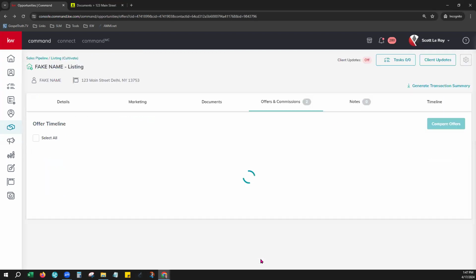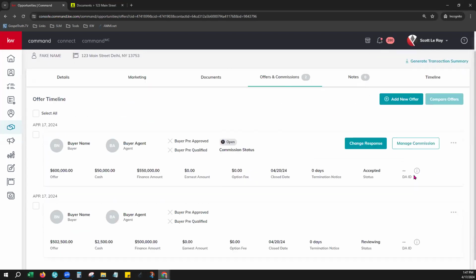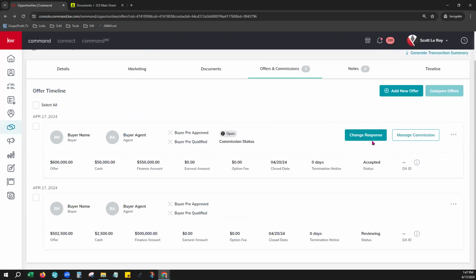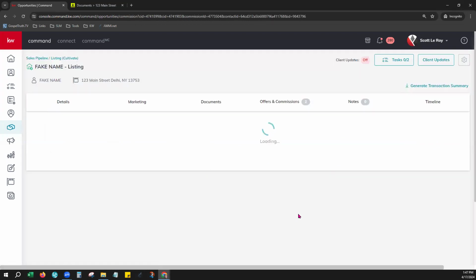All right, so let's go back. We had just accepted our offer. You can change your response on that offer if for some reason it's not the one that you have received, you've accepted. But you can go ahead and manage your commission as well. And that's where we're headed here. We want to submit a commissions request now that we've accepted an offer. So go ahead and click manage commission.